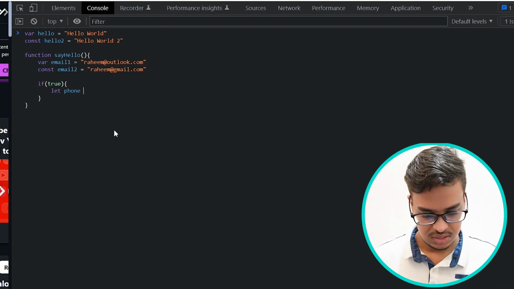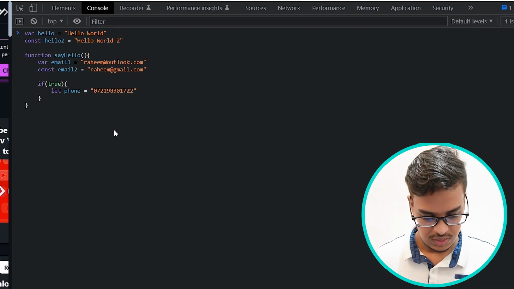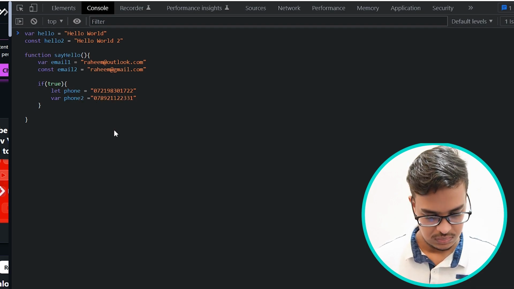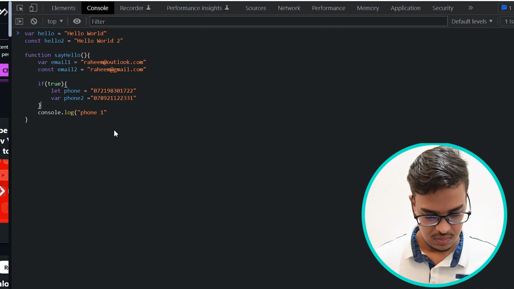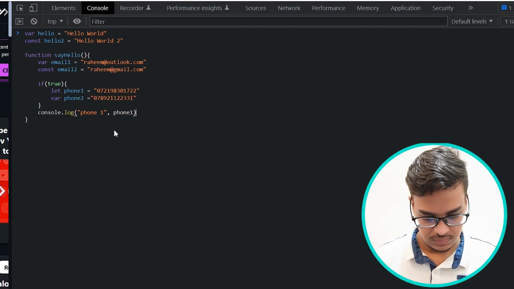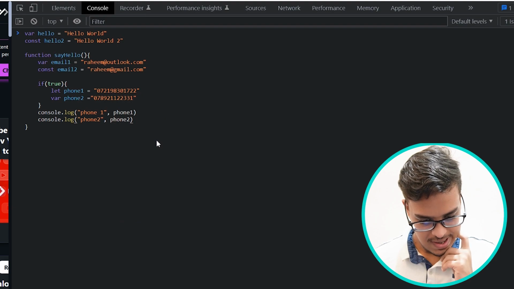And inside I'm adding another condition, straight away assigning true. If it is yes, then what I'm doing is declaring phone number here, right? And I'm using the var and phone 2. If I console log this phone, so let's take this as phone 1, phone 1, right? And here second, inside the same function, I'm calling this phone 2, right?